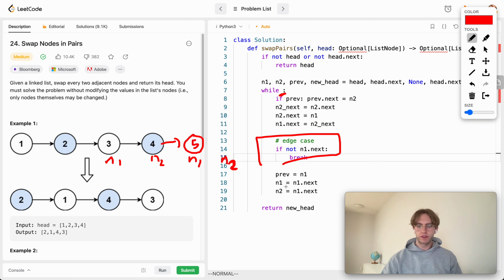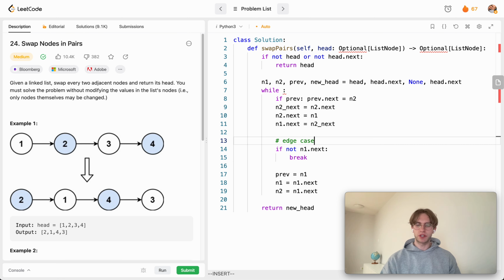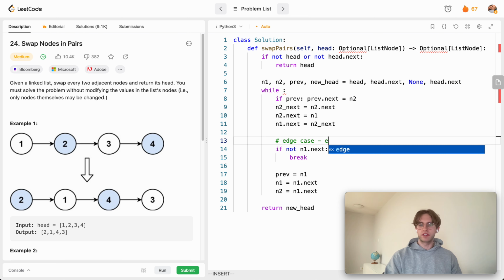So what if node1.next was none? So this returns none. When we try to do a none.next here, it's going to terminate the program and cause an error because it can't do none.next. This is just exception handling.